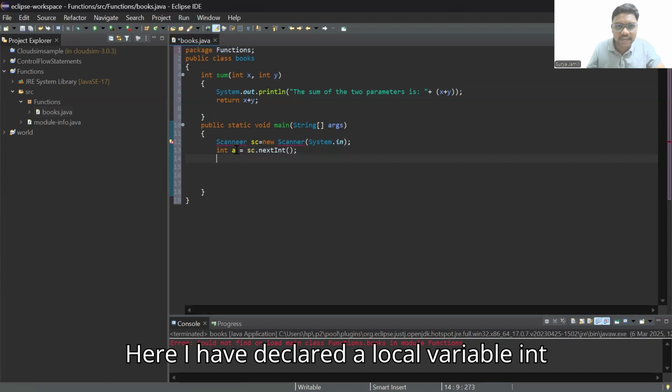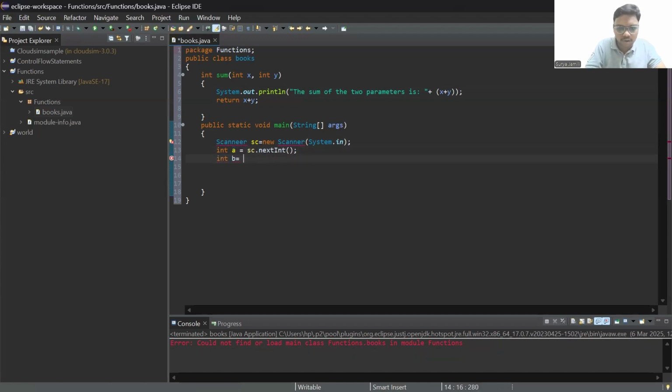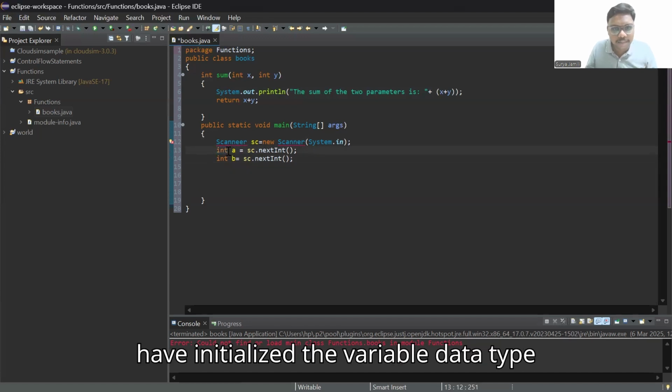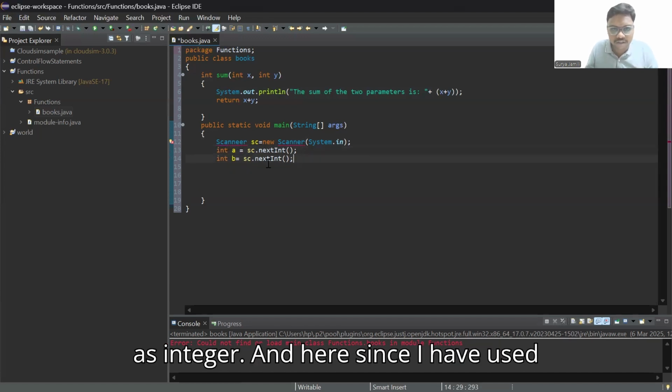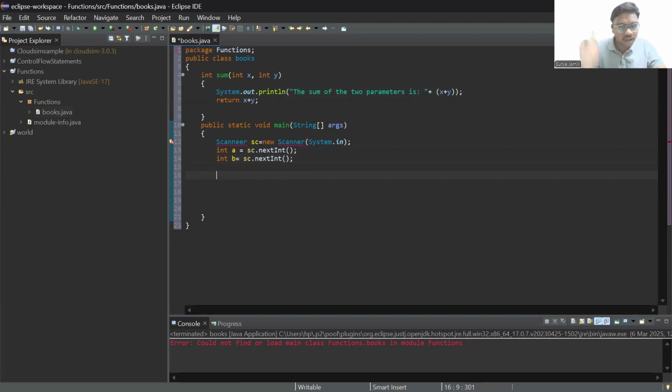Here I have declared a local variable int a, and again int b equal to sc.nextInt. I have used the same methods. See here I have initialized the variable data type as integer, and since I have used integer, I have used int and next here.